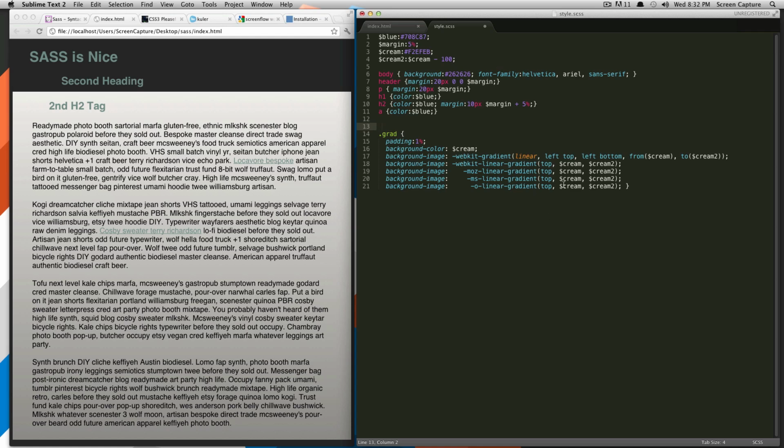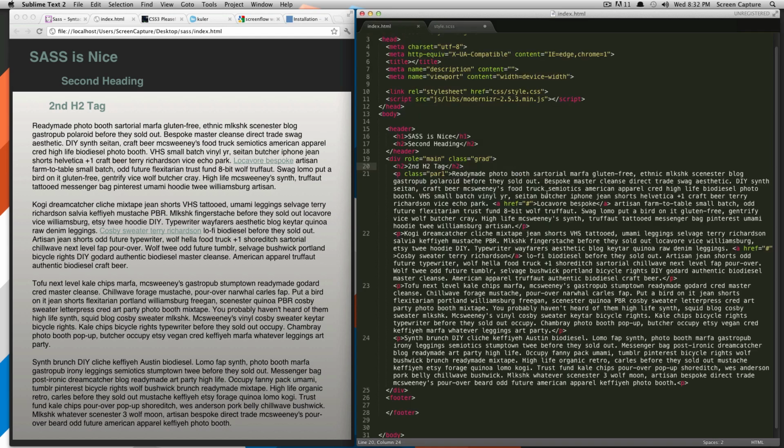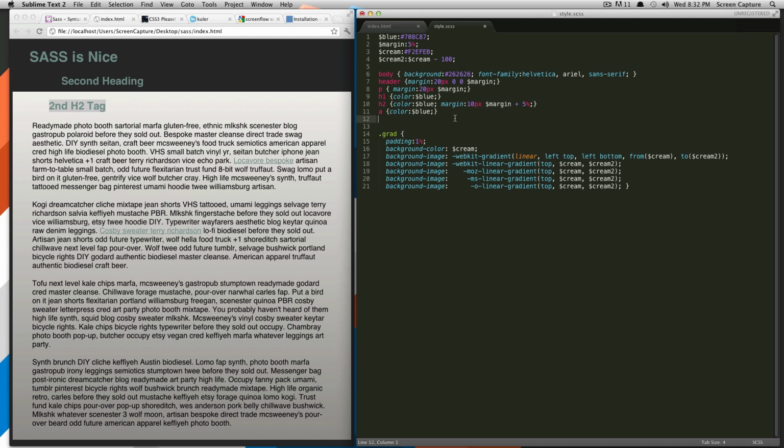So I didn't do too much to change this document. You can see I still have our variables up here. The only thing I did is I added this second H2 tag that's within the grad div here. And then I added a class of pair 1 to the first paragraph. And then I added an anchor tag in here as well. So what I'm going to show you is how you can nest styles to save you some time writing code.